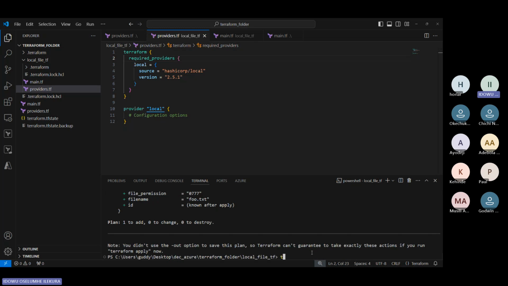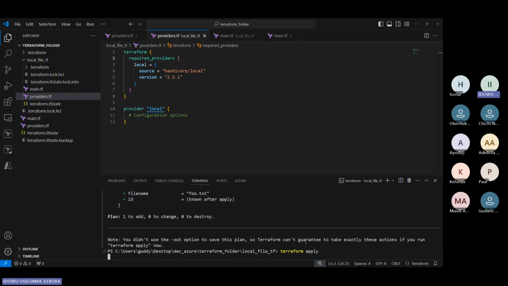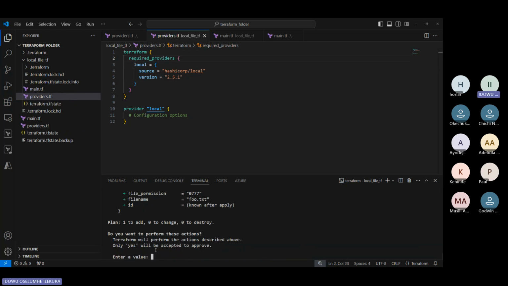So now let's do something called terraform apply. When you do terraform apply, you need to press yes. Terraform will tell you that, okay, I want to create this.